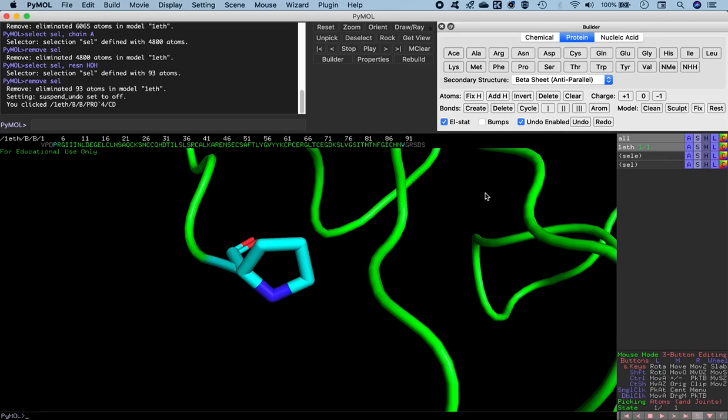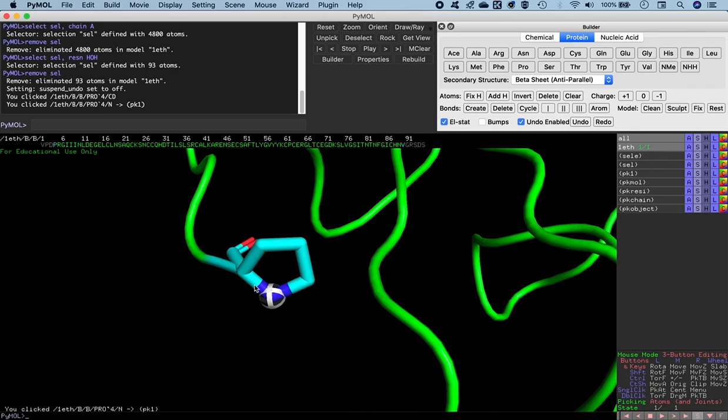So another thing that you will find once you activate the builder tool out here, you'll find that automatically the mouse mode is changed to 3-button editing as opposed to 3-button viewing, which means you can actually select the atoms and the bonds associated with the specific residues, the amino acid residues. So as I said before, since this is the N terminal, we'll build on top of the nitrogen atom out here. So we click on the nitrogen and you see a selection is made for the nitrogen.